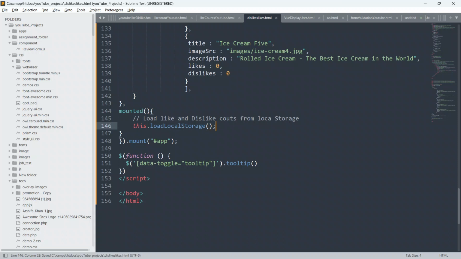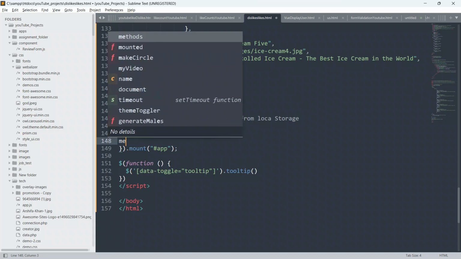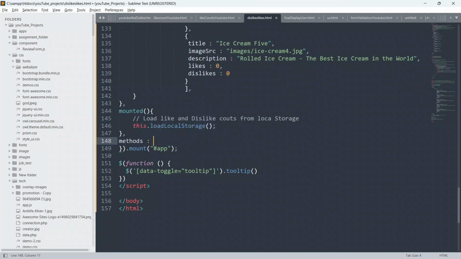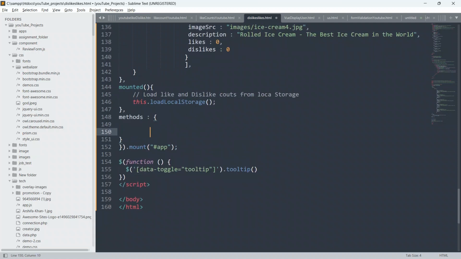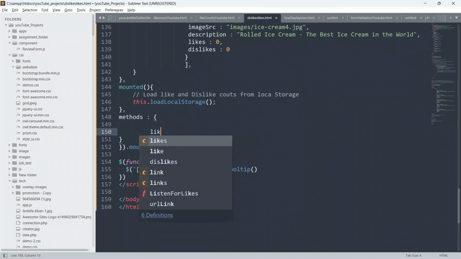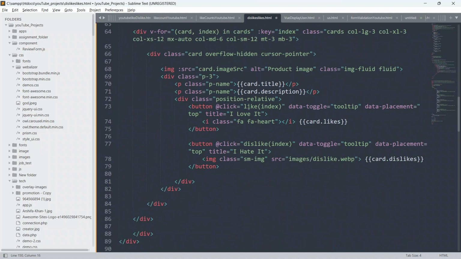And now guys, we have to define this method, loadLocalStorage, inside our methods. I have already explained that methods is an object of functions, or a collection of functions. So now I am defining this like method from here, and we will also define the dislike method.